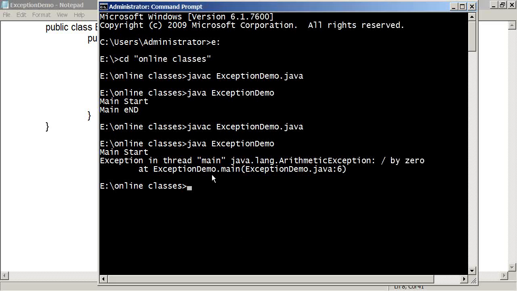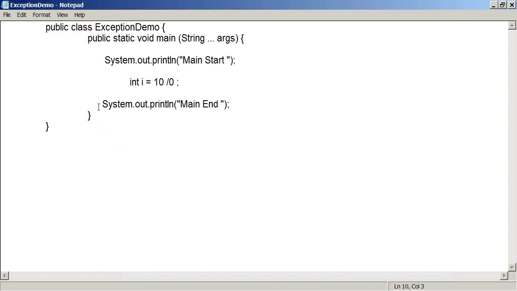I can see only main start here. You can see only main start, but you cannot see main end. The program is not terminated properly; it is terminated abnormally. All the statements of my program are not executed. It terminated your program from the middle itself. So what happens to the rest of the code? Definitely it is not going to execute.